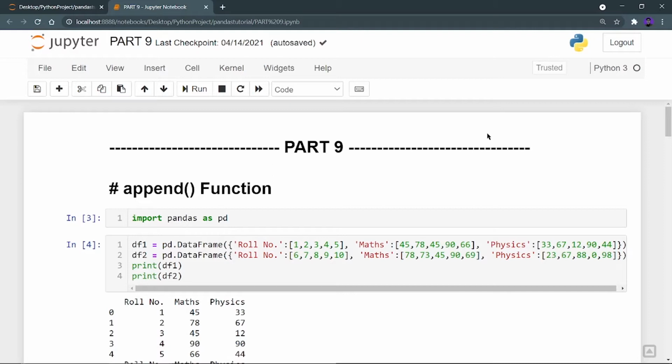And in this part, we are going to see the append function, right? So the append function is not that much different from the merge function. In the merge function, we were merging the data frames, but in the append function, we are going to append one data frame into another data frame, right? So what it means is to add one data frame into another data frame.